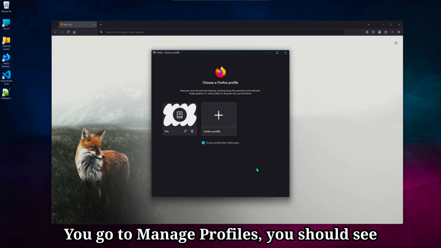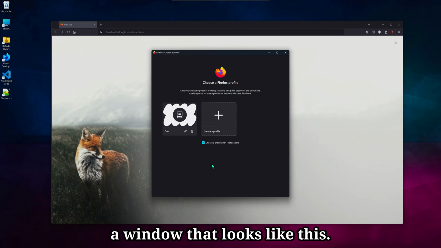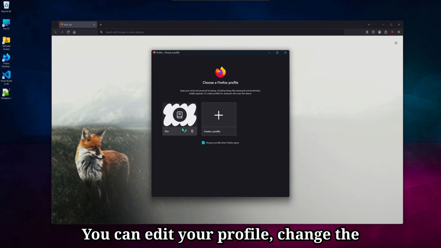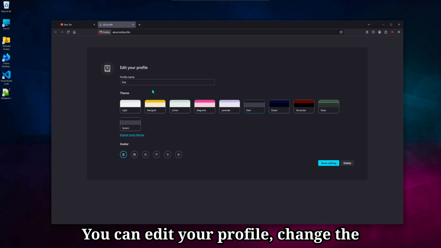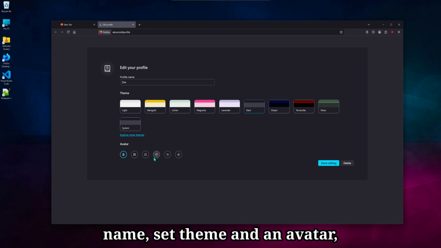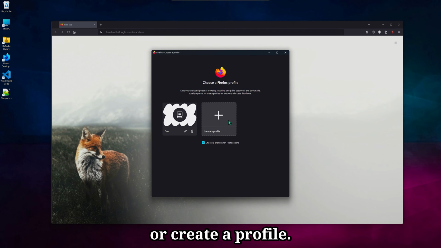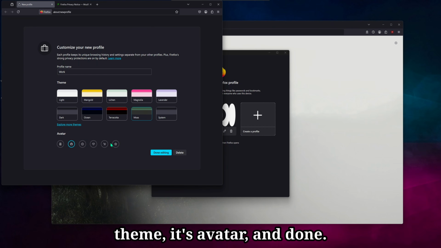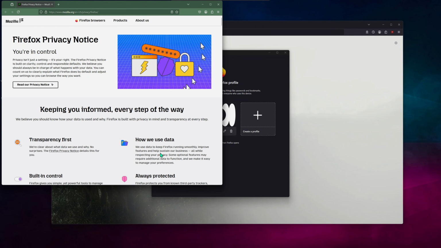If you go to Manage Profiles, you should see a window that looks like this. It looks very similar to the profile manager in Google Chrome. You can edit your profile, change the name, set theme, and an avatar, or create a profile. Give it a name, set a theme, its avatar, and done.